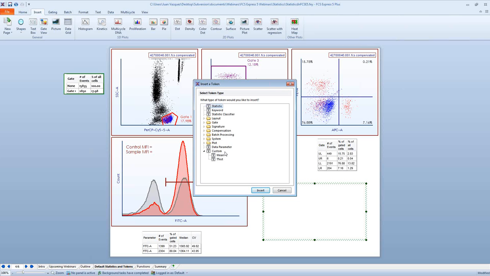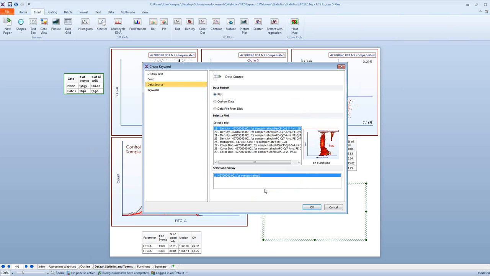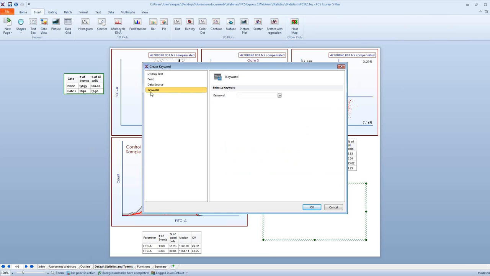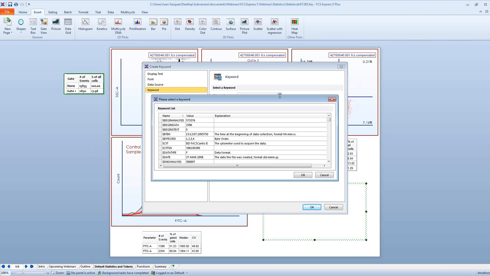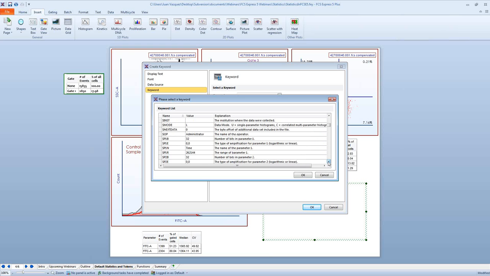Okay? So just to get an example of what a keyword is, I'm going to select keyword and insert that. Again, I'm presented with the data source, what plot or what data file I want to use to extract this keyword. I'm just going to stick with this first one. I'm going to select my keyword, and from here I can click on my drop-down menu and see all the different keywords that were written with that file. If I scroll down, you're going to see that there's a vast quantity of different keywords that I can use.